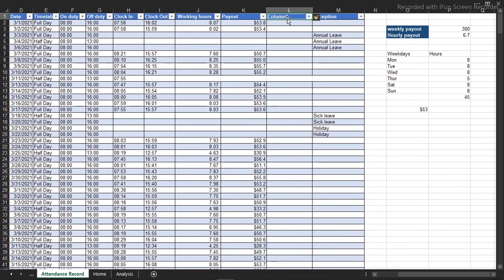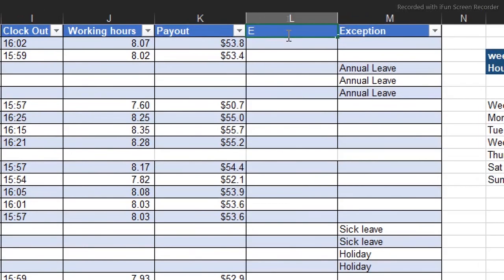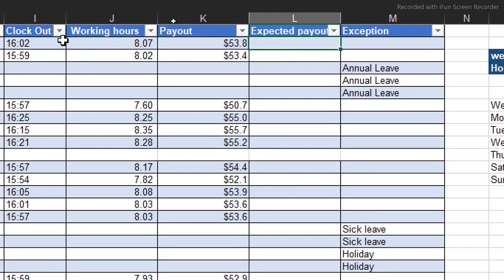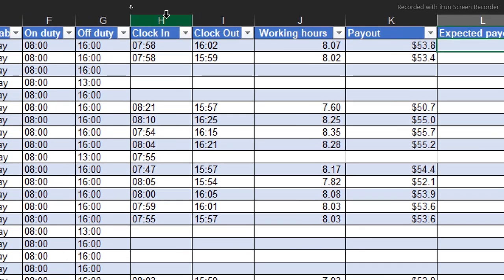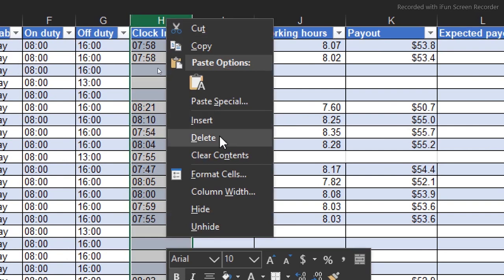I'm going to just say expected payout, expected payout. So if I hit enter right now, this is what I have. So before we go ahead and create that, I want to come right here and insert a new column right in here. I'm going to say insert.